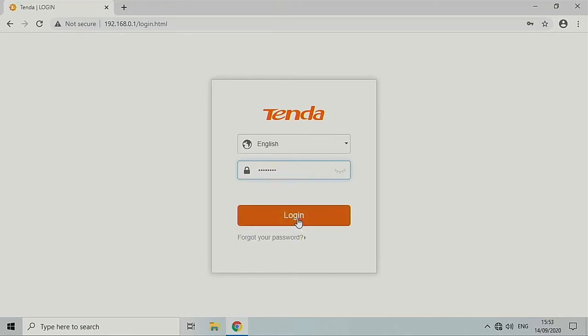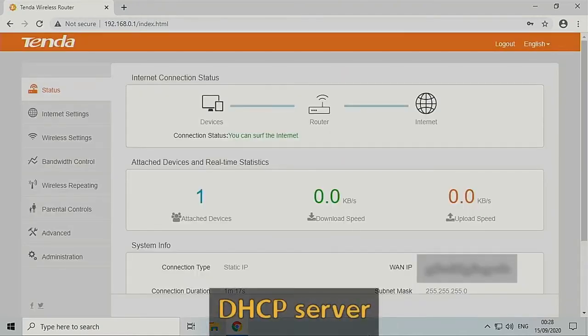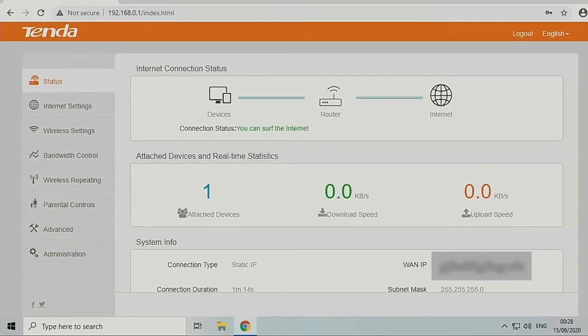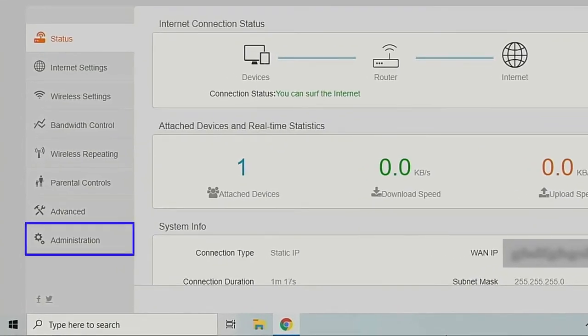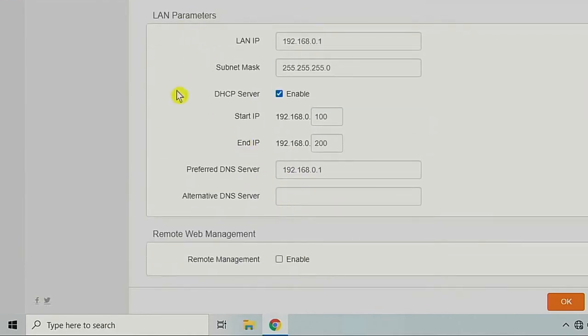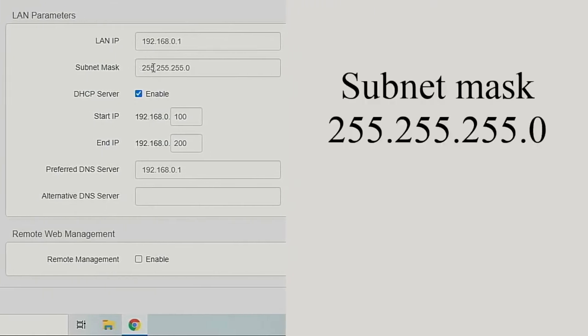and then click login. The first thing we want to look for is the DHCP server. Unfortunately, the location of this varies from router to router, so you might have to poke around a bit until you find it. I happen to know on this model that it's under administration. If I scroll down beneath LAN parameters, you can see here that this is where the IP address of the router itself is set. You'll probably just want to leave this alone. The subnet mask is 255.255.255.0, which is what you'd expect to see on a home network.